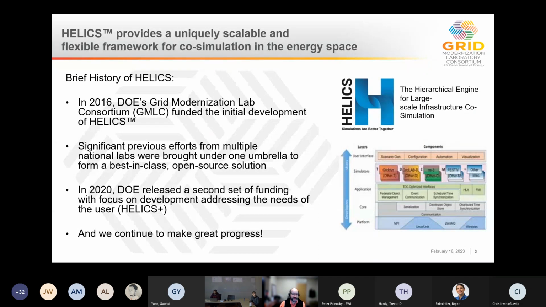And so if you can see over here on the bottom right, when we think about the way that the tool is designed, we have some core platform and application layers that I call the engine itself.